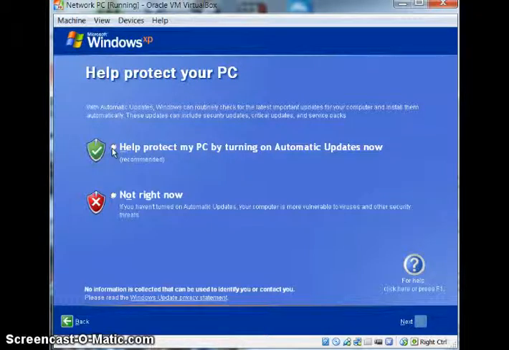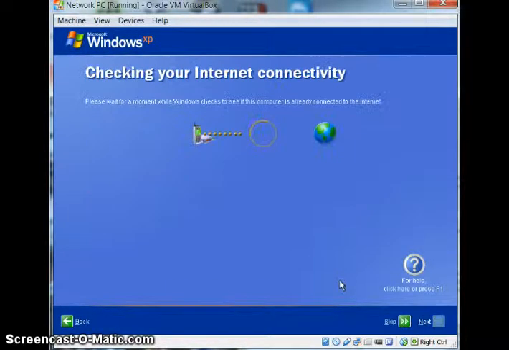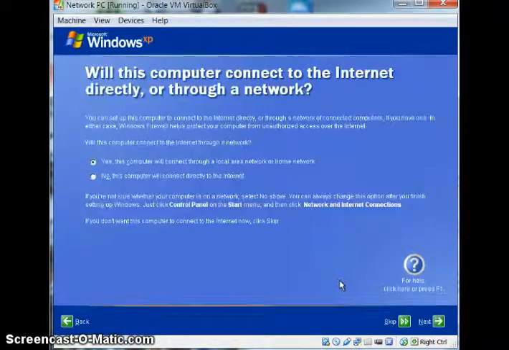But yes, you want to set to turn on all my updates. So hit next. Then it will check your internet connectivity. Sorry if I said that wrong, but who really cares right now. And if you are connecting it at home or anywhere else, as long as it isn't connected directly to the modem, you want to put this through. This computer will connect through a local area network or a home network. If it's connected directly to your modem, you'll put no, this computer will connect directly to the internet.